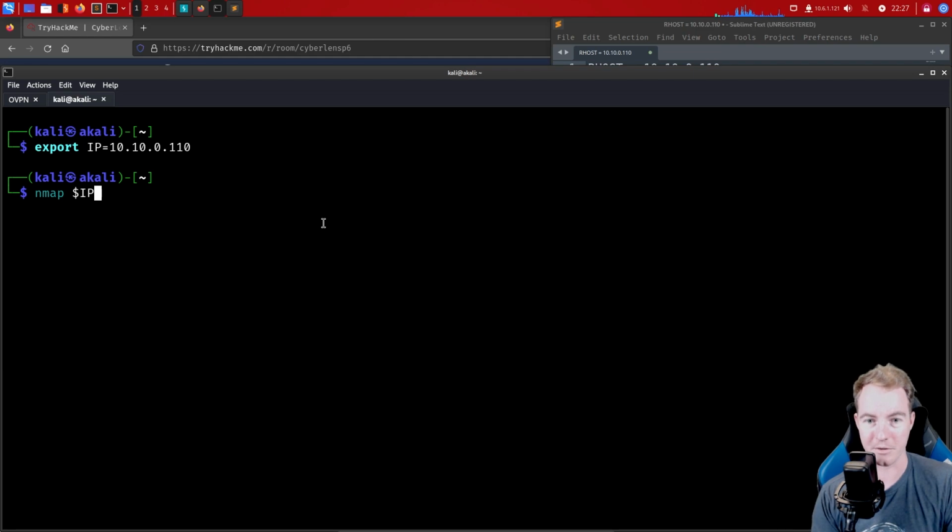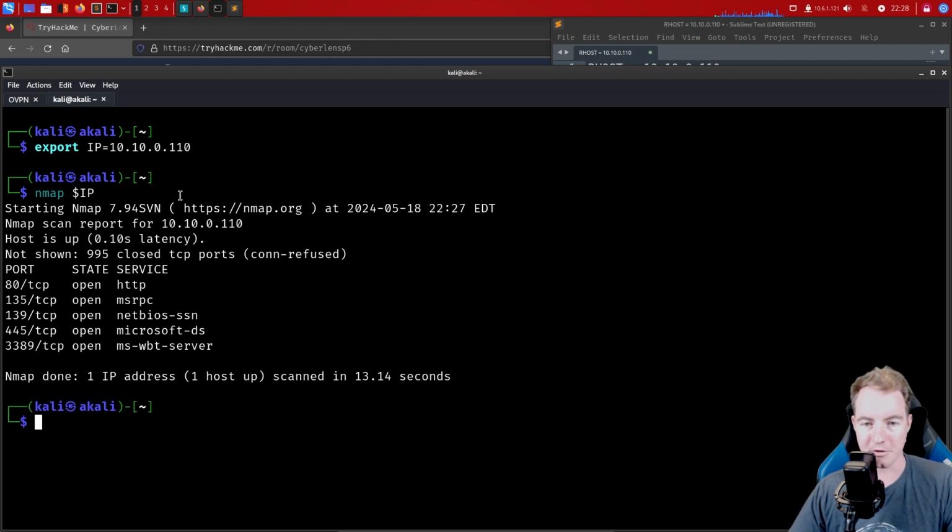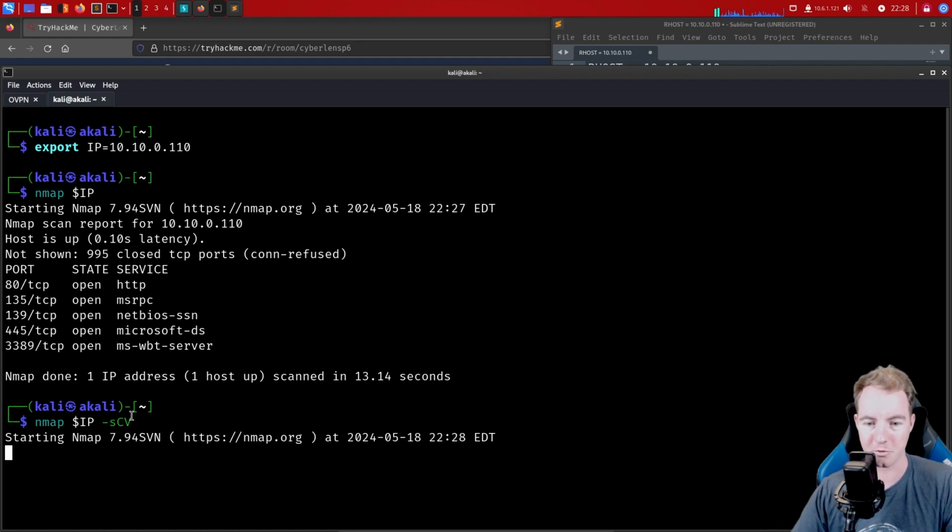So we can do nmap IP, and that should come through pretty quickly here. Okay, so our results came through. It looks like a pretty standard set of ports for a Windows server. We've got HTTP running on port 80, and then we've also got RPC, SMB, and RDP running down here. So what we can do is go ahead and do some default scripts and service version enumeration, which is what the SCV flag here does. And this is going to take just a little bit longer, so I'm going to do a quick cut here.